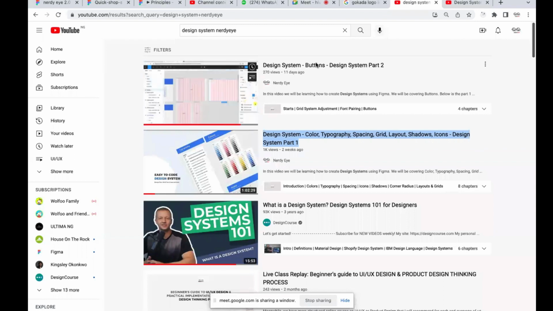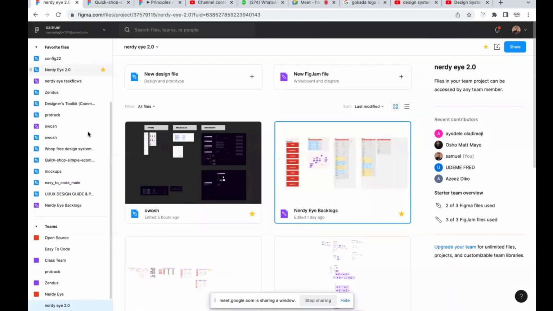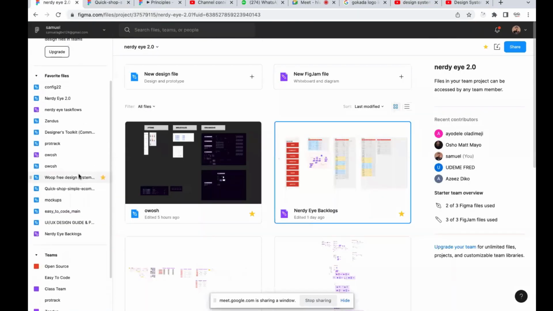Then it's two parts. The second part I cover buttons. So let's take a look at what I did inside of the project, inside of the store, just in case you want to watch it. It's called Easy to Code. I believe this is it.